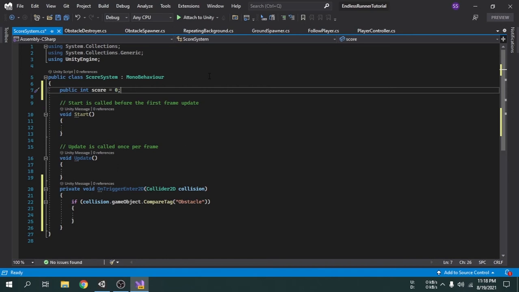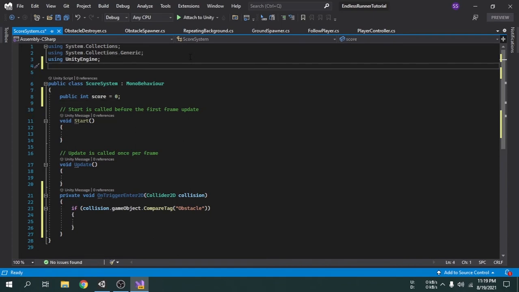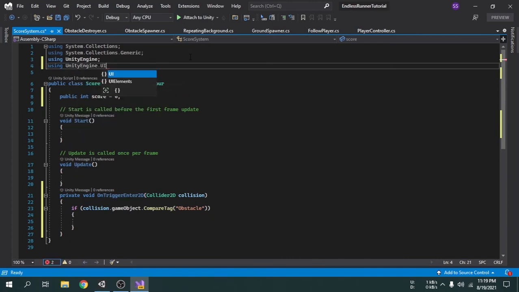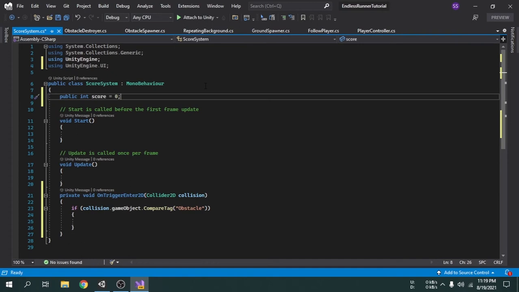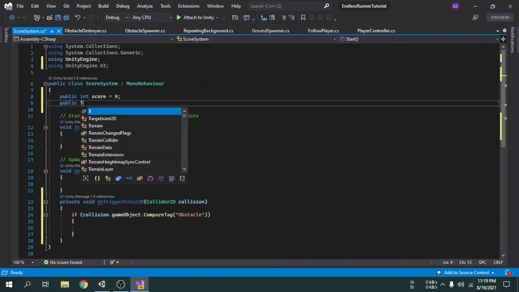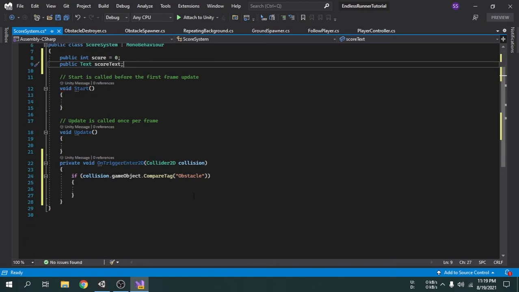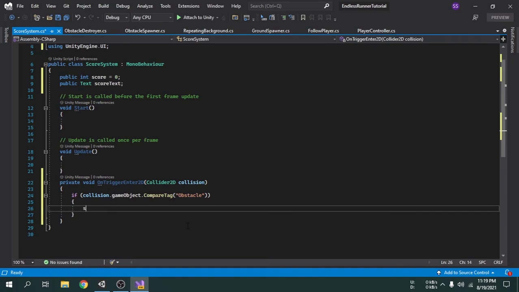Now, we will need another variable because we have to access the score text. Since the text is a UI component, we first have to import the UI to use the text in a script. At the top side, we will type using UnityEngine.UI. So, now we will be able to create a text type variable. We are going to name it score text. Now, inside the collision detection, we will first update the score value to add one number to the score variable.